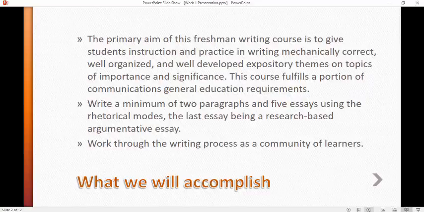This class basically is going over how to write college level essays and paragraphs. So we're going to practice that in several different scenarios, 5 different essays and at least 2 formal paragraphs. And basically we're working on creating an environment in our classroom where we are a community of learners that will help develop your own writing process.